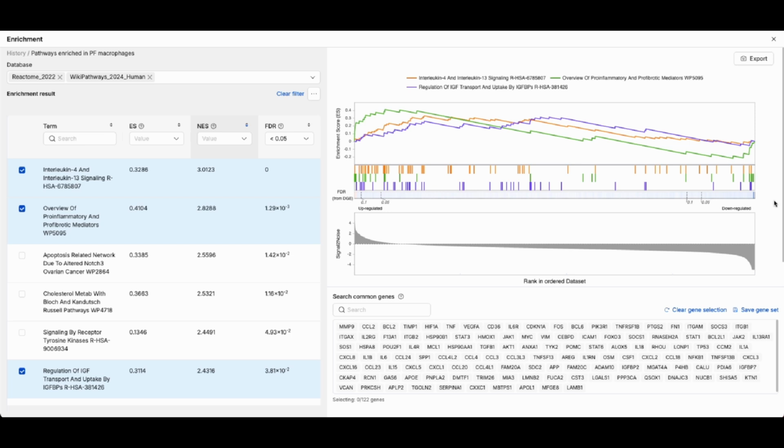Some key insights from this plot are that interleukin-4 and interleukin-13 signaling and overview of pro-inflammatory and pro-fibrotic mediators from the Reactome and WikiPathways database, respectively, are positively enriched in pulmonary fibrosis, meaning they are likely upregulated or activated in pulmonary fibrosis.